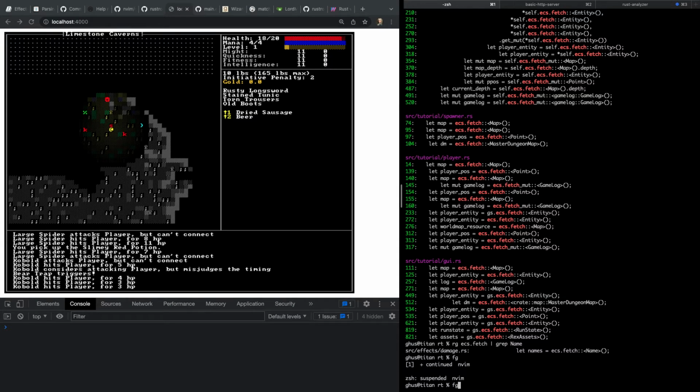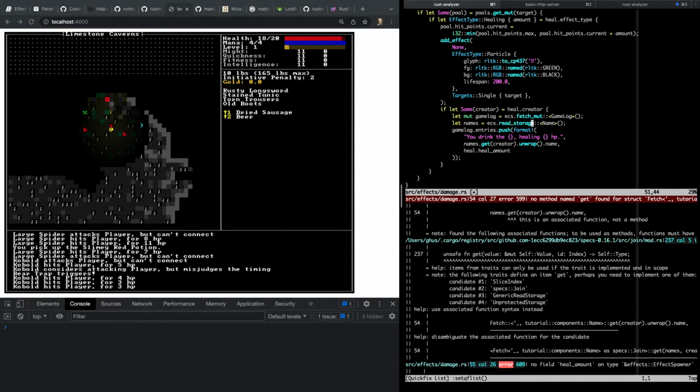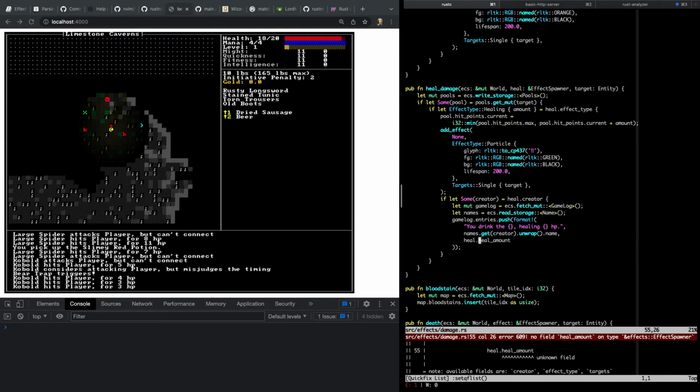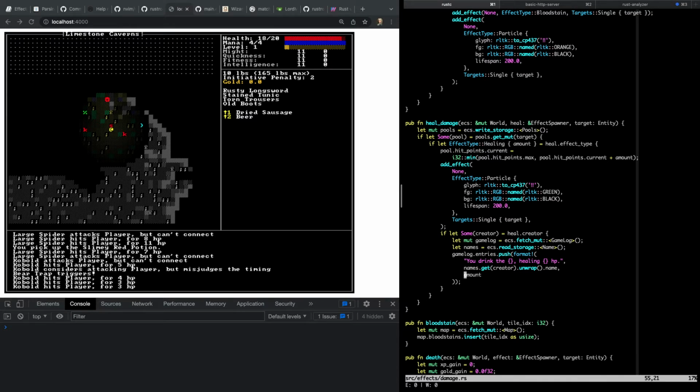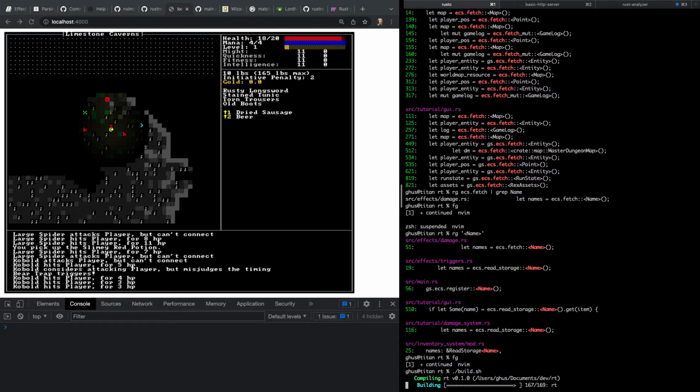Oh, I'm fetching a resource. I don't want to do a fetch. I want to do read storage. That's what I wanted to do. Okay. So read storage. So does that do the trick? Almost. It's not heal amount. It's just amount, right? We've extracted that out already. There. Okay. So let's see if that works. I think this is worth taking 20 seconds to rebuild.